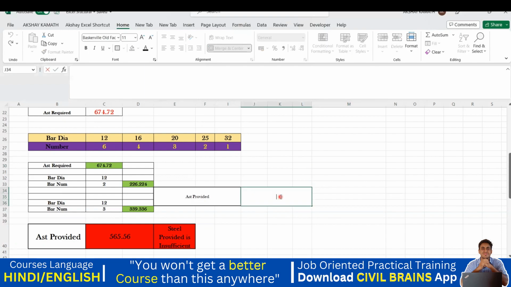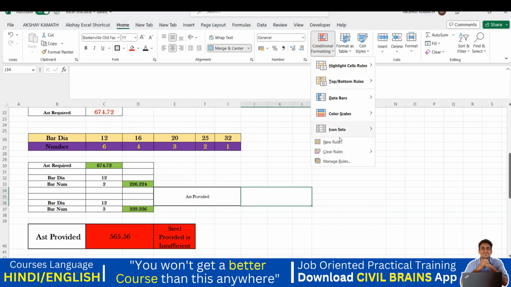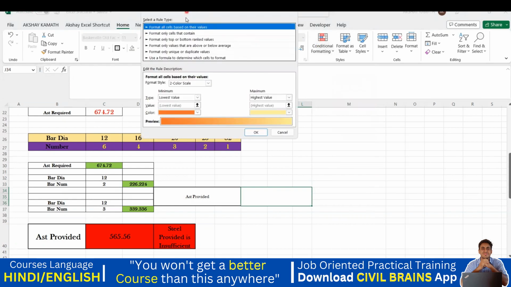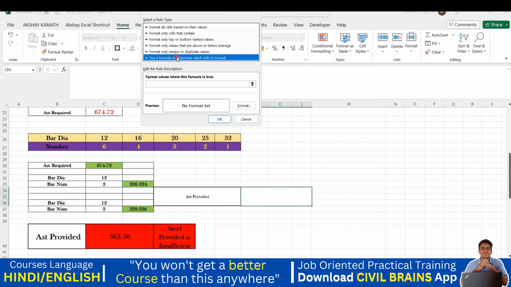I'll go to conditional formatting, new rule, and say use a formula to determine which cell. I'll write my condition. My condition is that if this value is greater than this value, if this value, my AST provided, okay. So this value, wait, not that one.